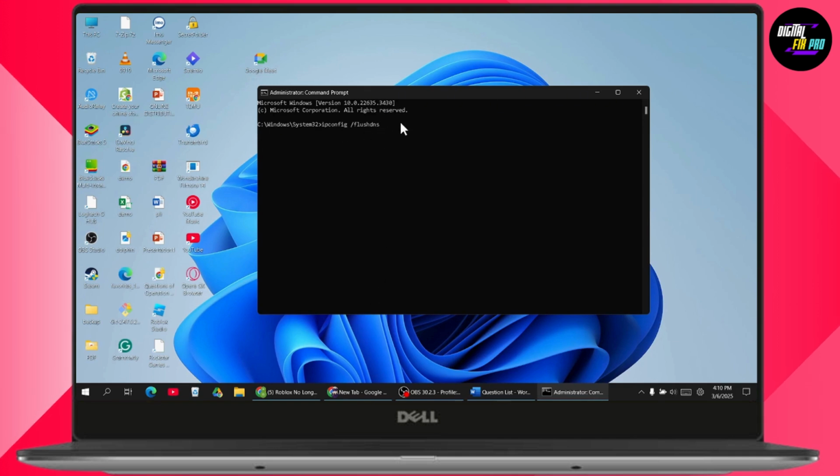So once you've pasted, you can hit the enter. After that, paste the second one and again hit the enter. In the same way, you need to go with all of the other commands, and after that you need to restart your device and your problem might be fixed.